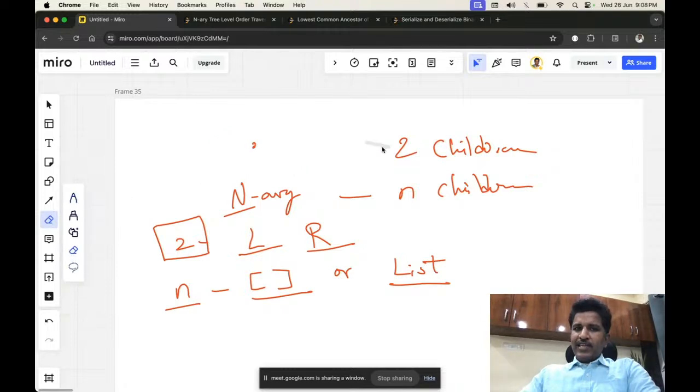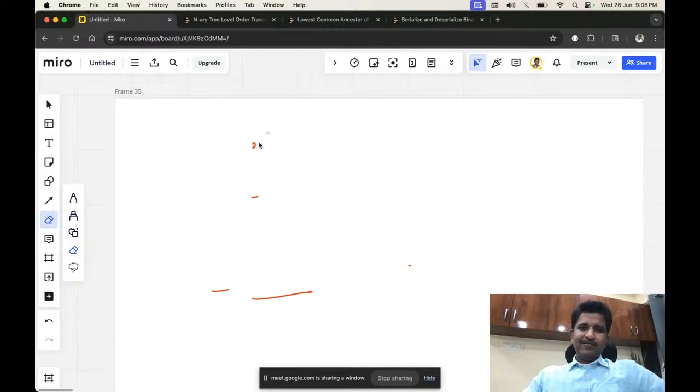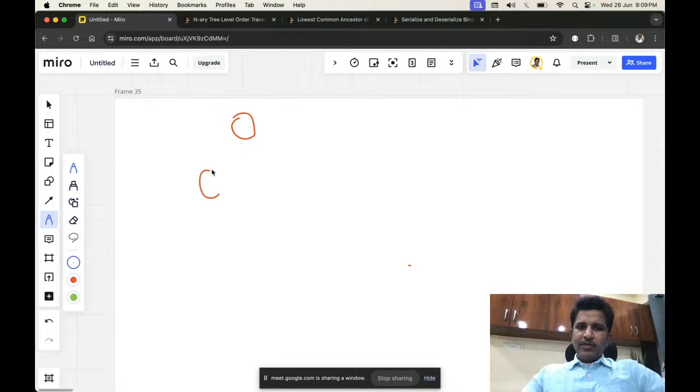So let's try to solve this n array problem now. So now, how to solve an n array problem? Let's try to discuss that now. మనం నిన్న బైనరీ ట్రీకి how did we solve it? It was something like this, right?